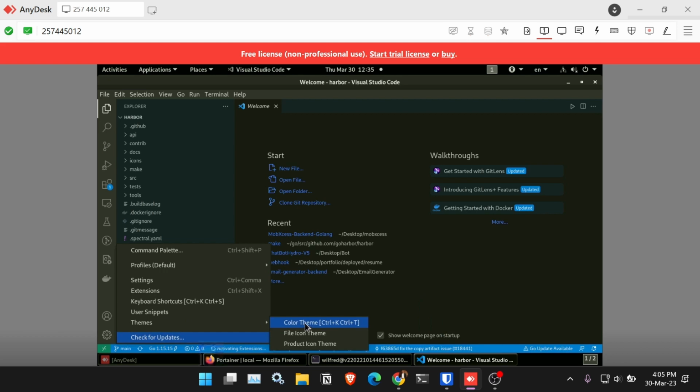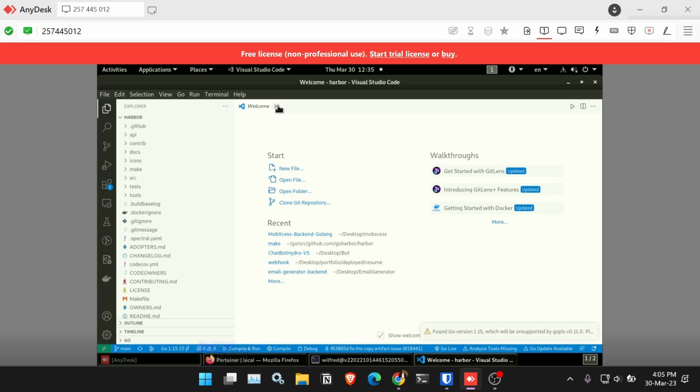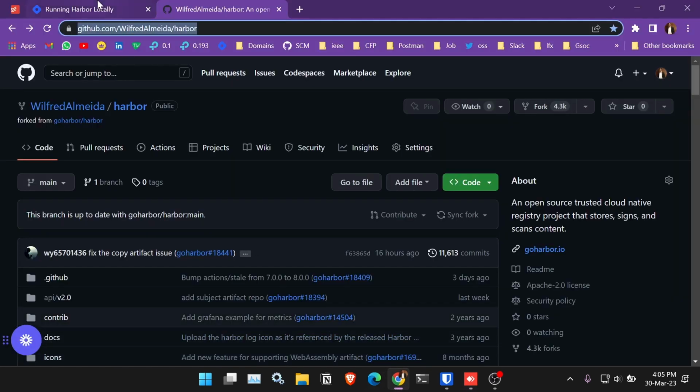For better visibility, I'll change the theme to light theme so that it's better visible in the video. So these are all of the necessary code base files, and then walking through the blog.